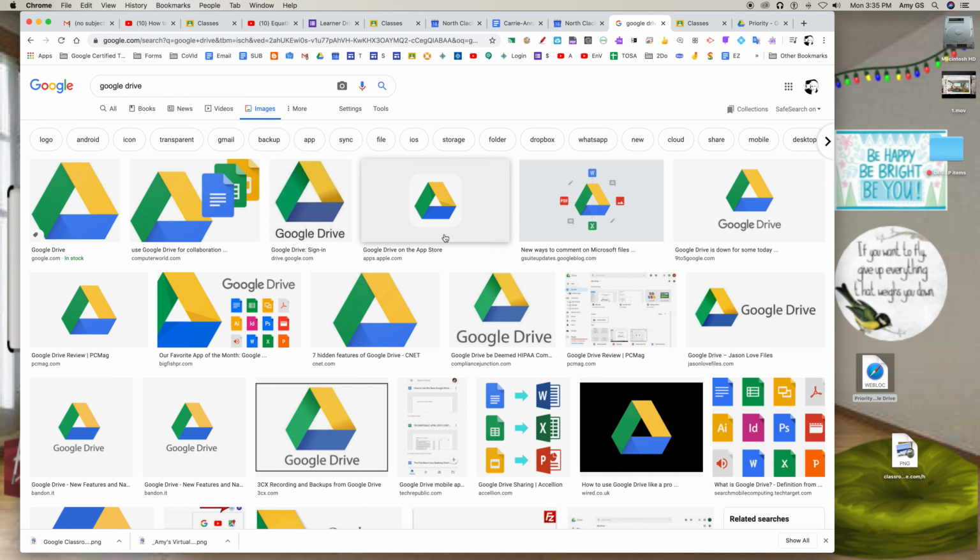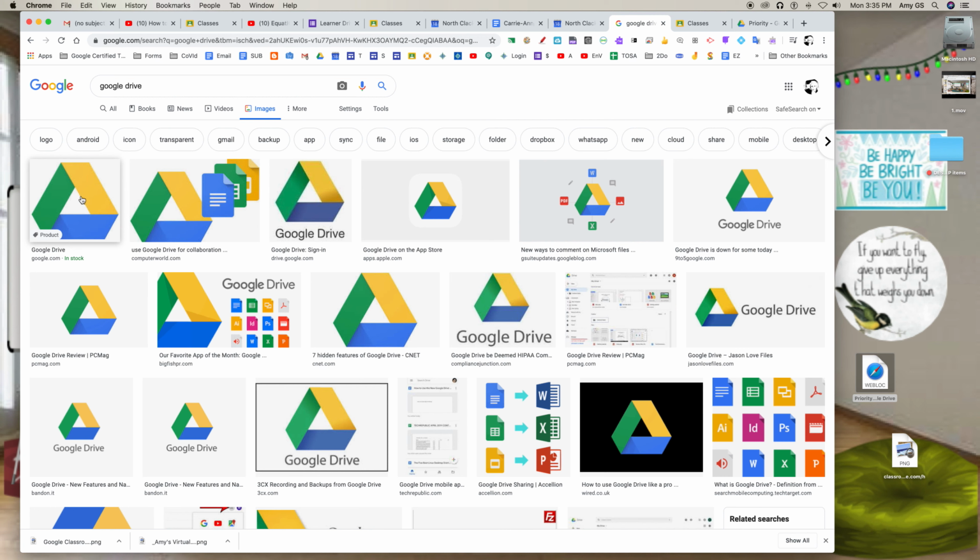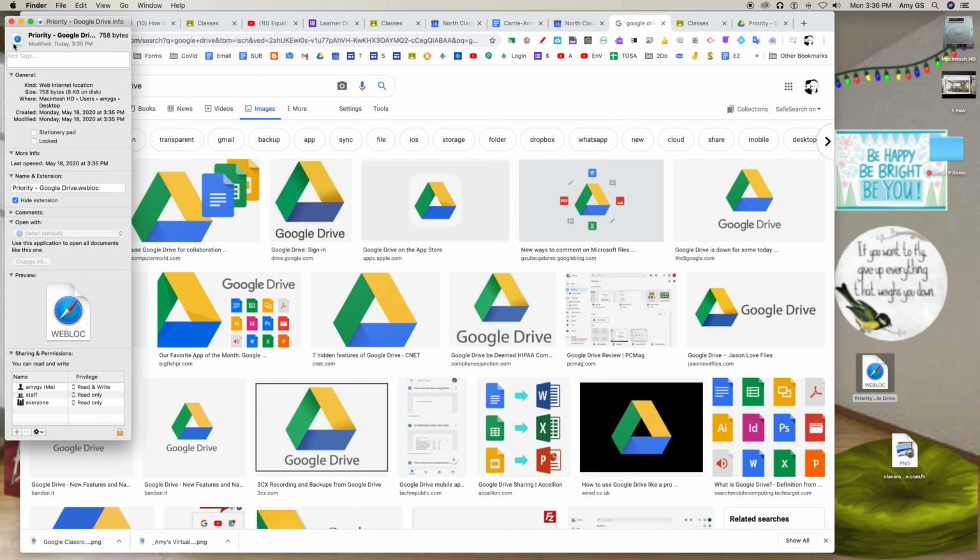Once I find an icon that I like, I'm going to control click on it. Let's see, I'm going to do this one right here, control click. I am going to copy the image. I'm going to go back down here. This is the Drive app, so I'm going to control click on that. I'm going to go to get info, and I'm going to click way up here and paste. All right, and you can see now that is the icon.